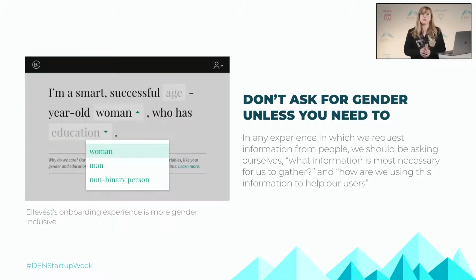The most common places that users identify their gender are in onboarding experiences and their profiles. In any experience in which we request information from people, we should be asking ourselves, what information is most necessary for us to gather, and how are we using this information to help our users? If our product doesn't really need users' gender, then we shouldn't ask users to give us that information.